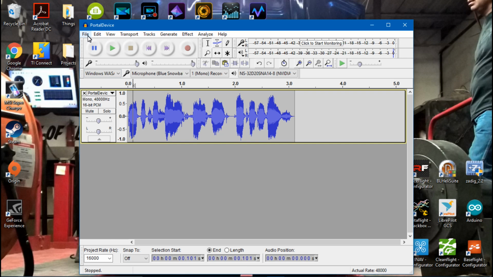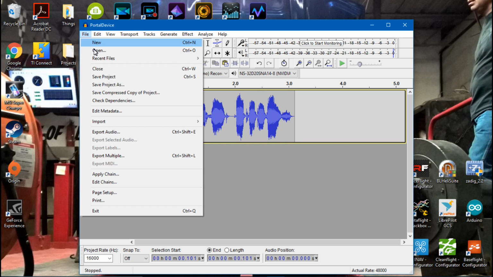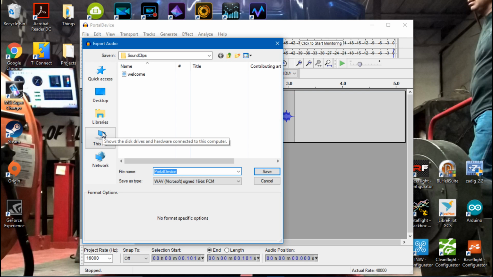At that point, we need to export it. So go to File, Export Audio, and choose the folder that you want it to be in, which I've already done here. Now the file name has to be, I believe, 8 characters or less, but just to be sure, I'm going to tell you 7. So you will have to abbreviate this.